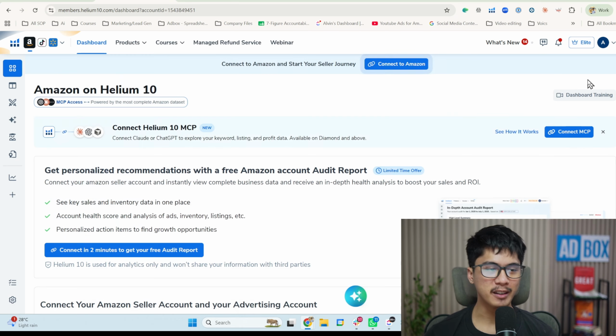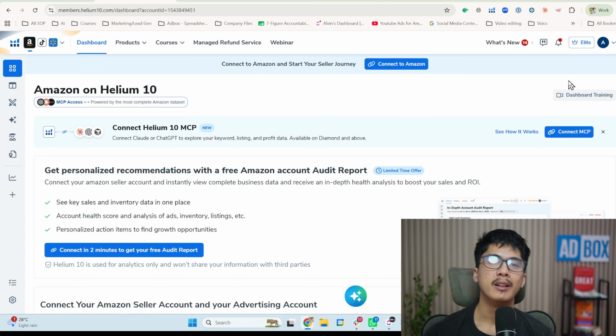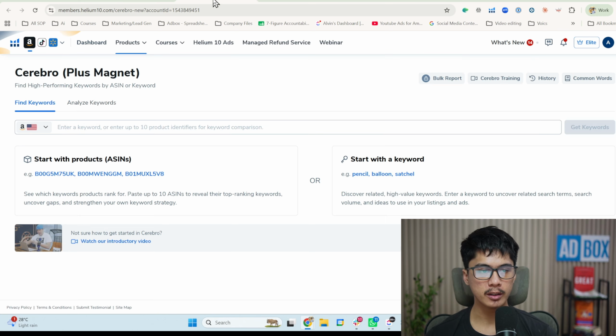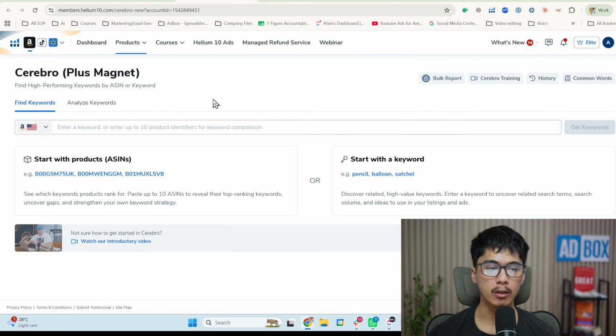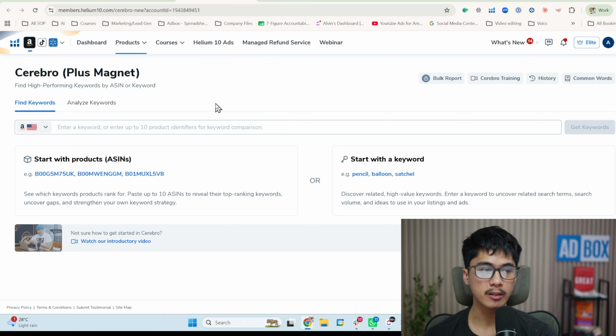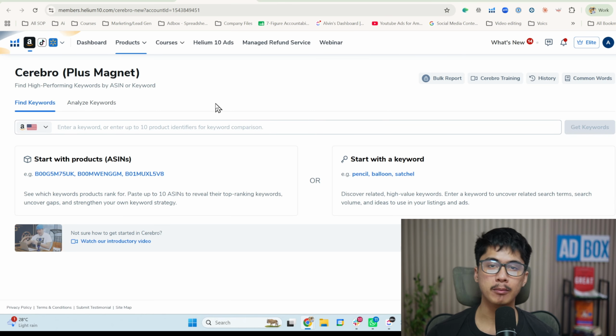I know the pricing for Helium 10 is already going up while the features are going down, but still, this is one of the most used tools that we use for our clients because of this feature, which is Cerebro. All you have to do is put your competitor's ASIN in here, and then it will extract the keywords that your competitor is targeting or appearing on. This will give you a list of keywords that you can target for your campaigns. This is one of my favorite features inside Helium 10.